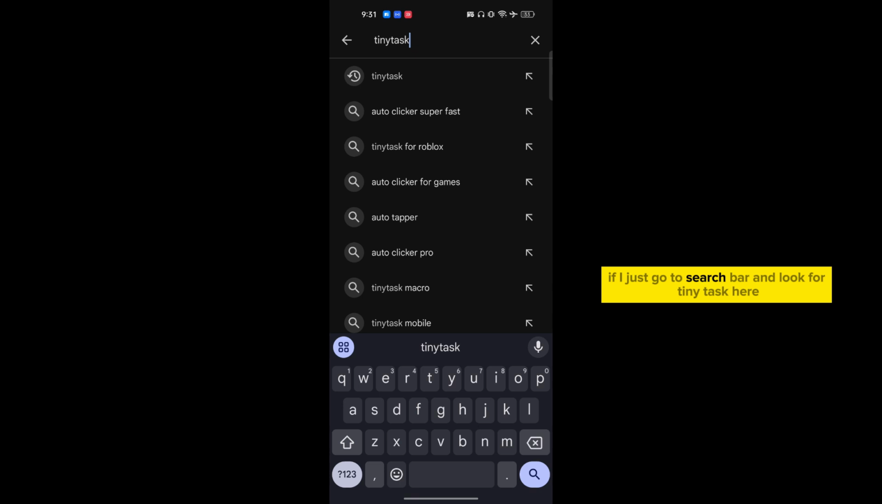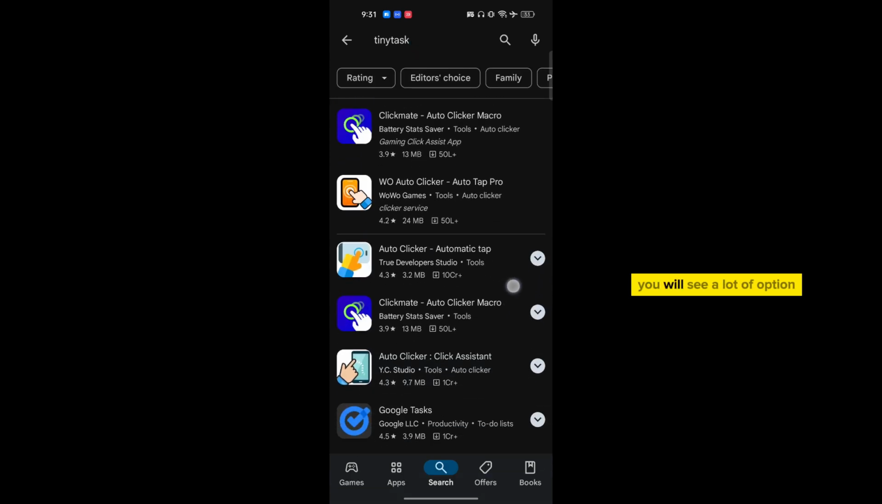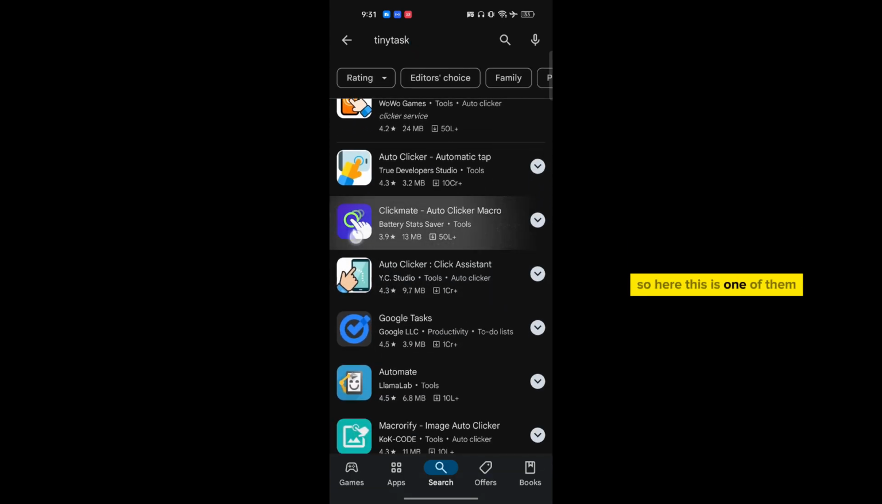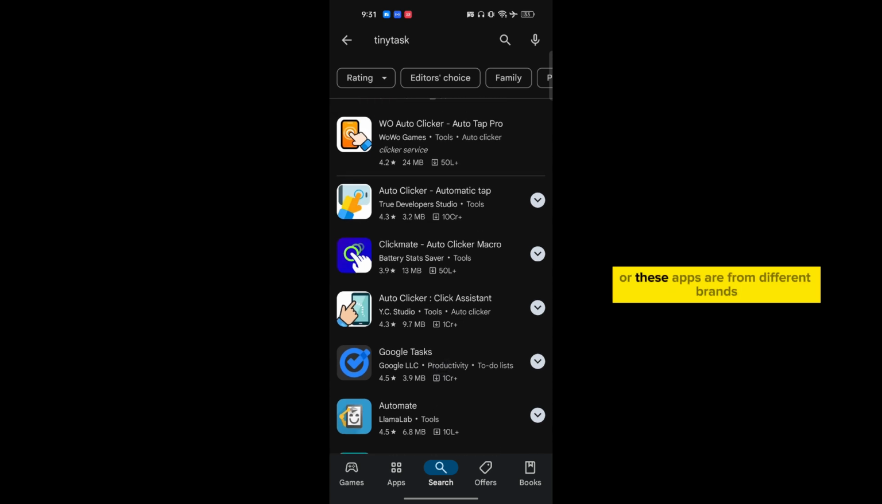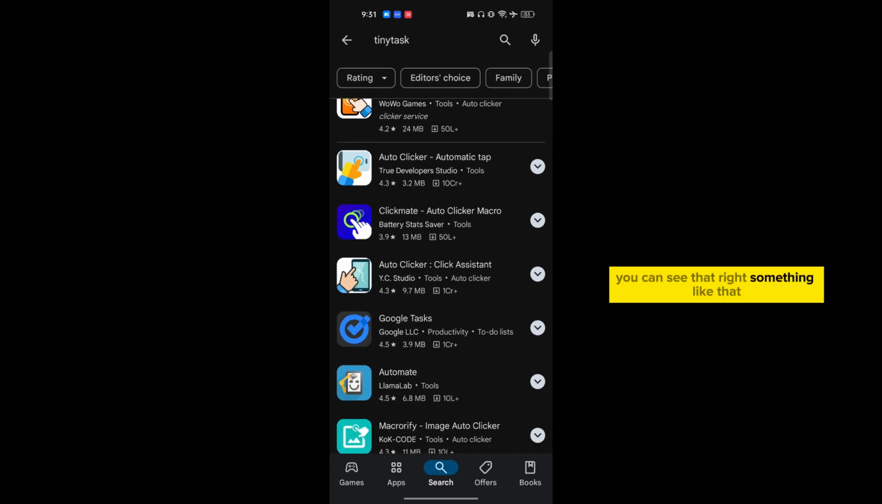If I go to the search bar and look for TinyTask here, you will see a lot of options. So here, this is one of them. TinyTask is not exactly available on phone, but there are copies available. You can say that these apps are from different brands, something like that, but the work is done exactly the same.